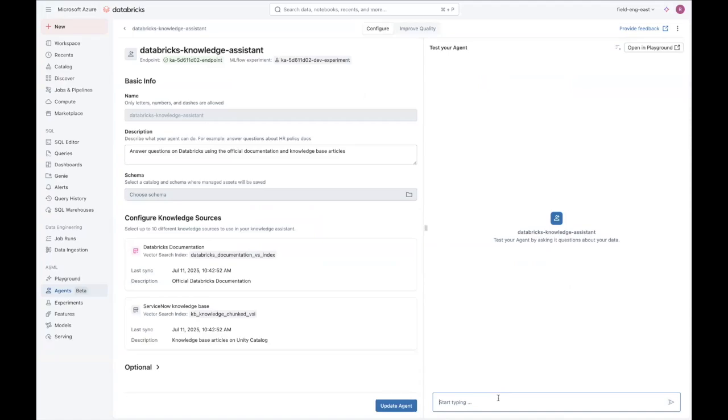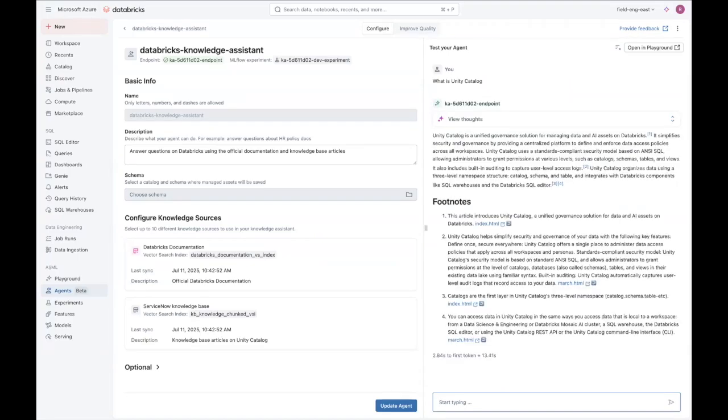So I can ask it a question. For example, what is Unity Catalog? We can see the response with footnotes with links directly to the documentation that was used to provide the answer.